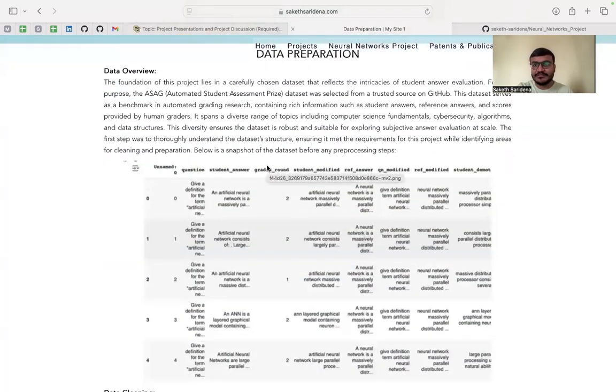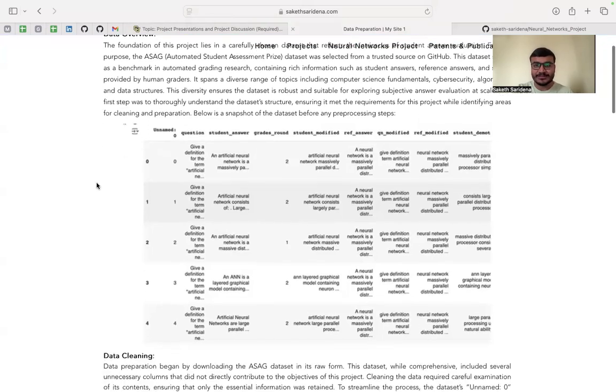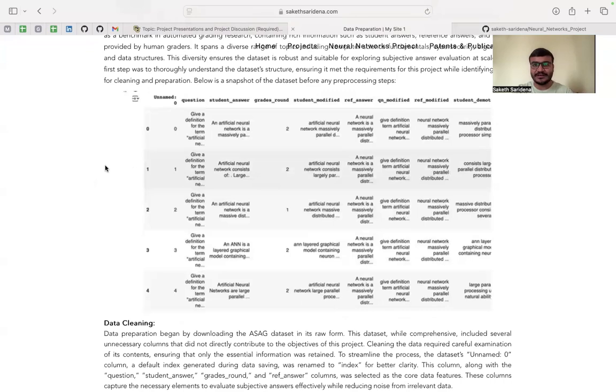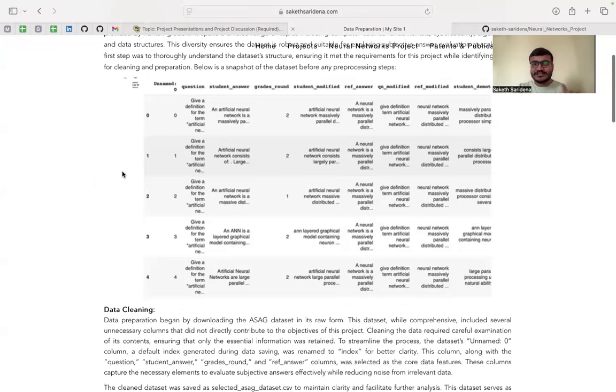Initially, I've taken the ASAP dataset, that is the Automated Student Assessment Prize dataset, which is available on GitHub. I chose this dataset because it has the student answer, the question, and the reference answer. There were some other extra things like question modified and reference answer modified, so it's all not required for my project. What I'm making, I just want the question, student answer, and the reference answer.